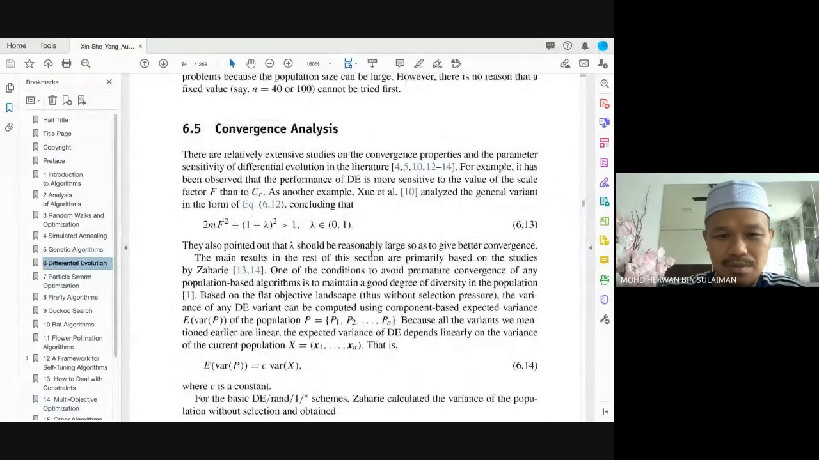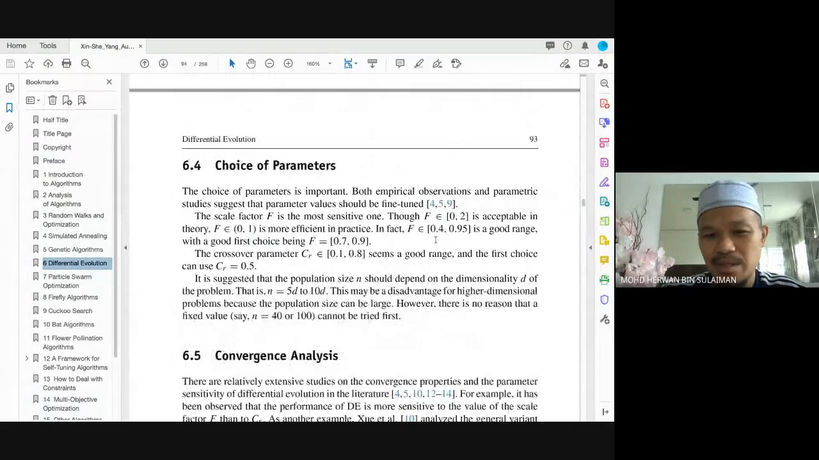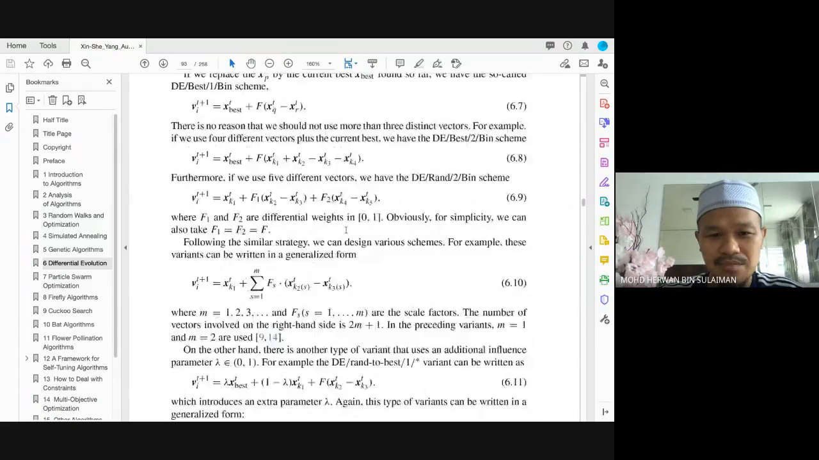Okay. This one, convergence analysis, choice of parameters. You can use F, any value. You can choose F0, but the good one is this one. That's why I choose 0.7 and 0.9. You can play around with the parameter values, and then it has many variants.